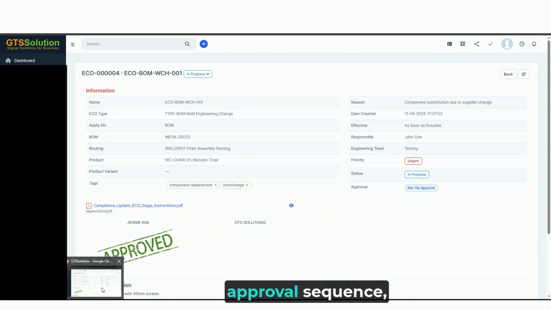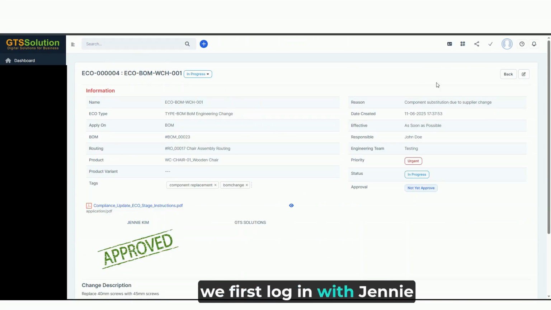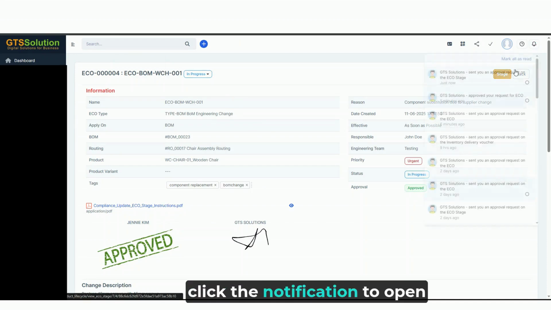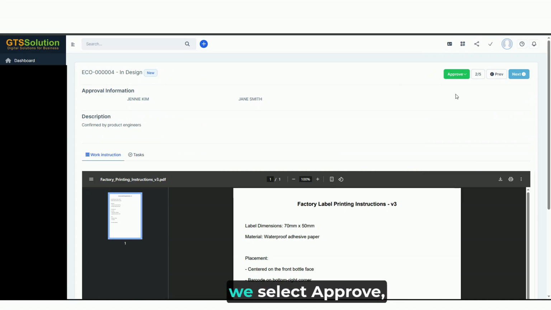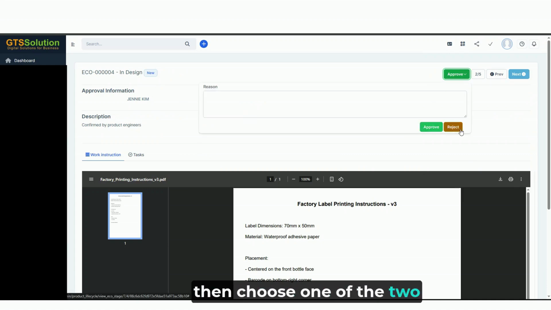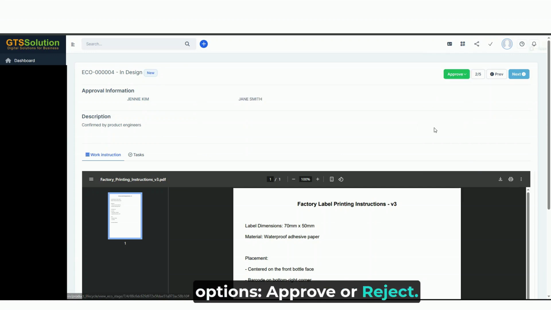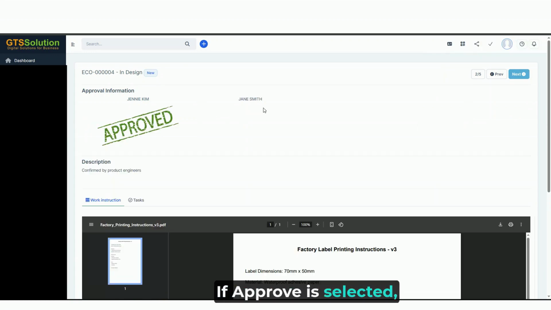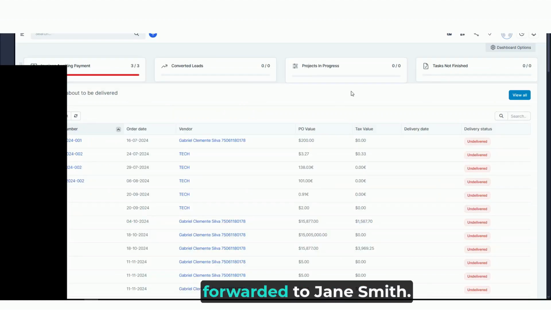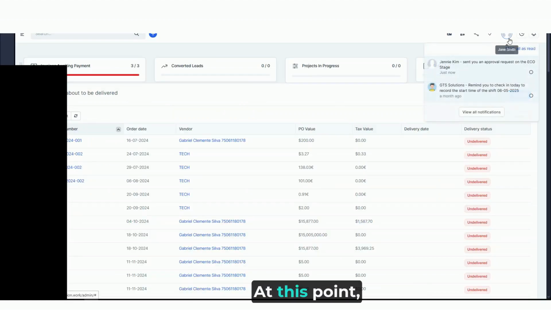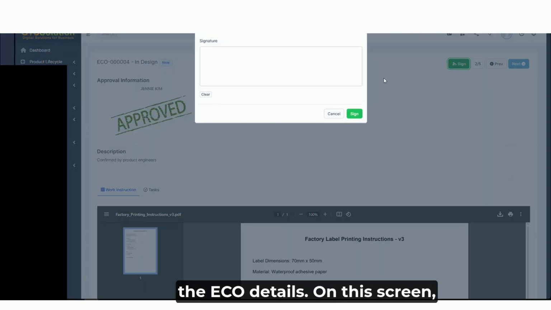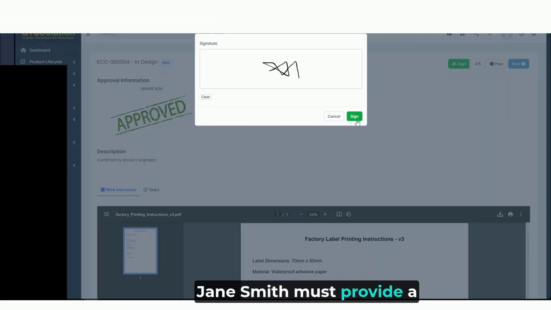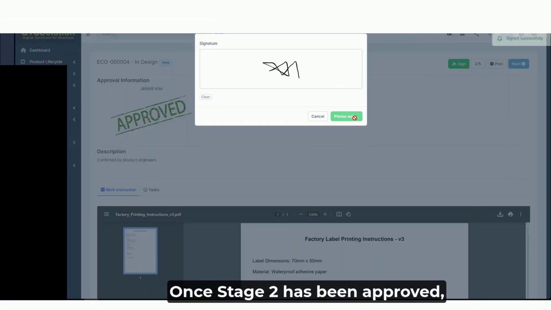If following the correct approval sequence, we first log in with Jenny Kim's account, click the notification to open the ECO that requires approval. On the ECO screen, we select Approve, then choose one of the 2 options, Approve or Reject. If Approve is selected, the approval request will be forwarded to Jane Smith. At this point, we log in with Jane Smith's account, click the notification to access the ECO details. On this screen, Jane Smith must provide a signature to approve the stage.